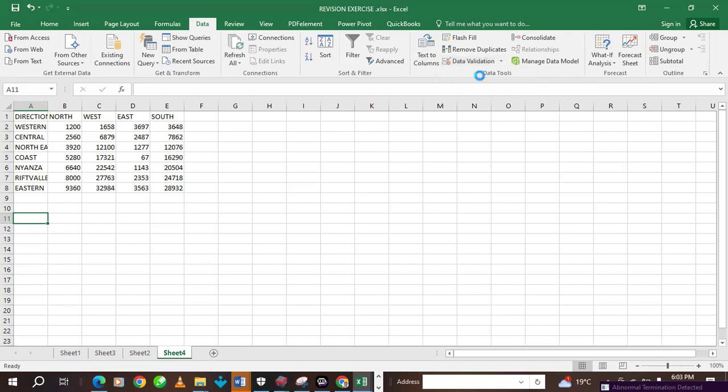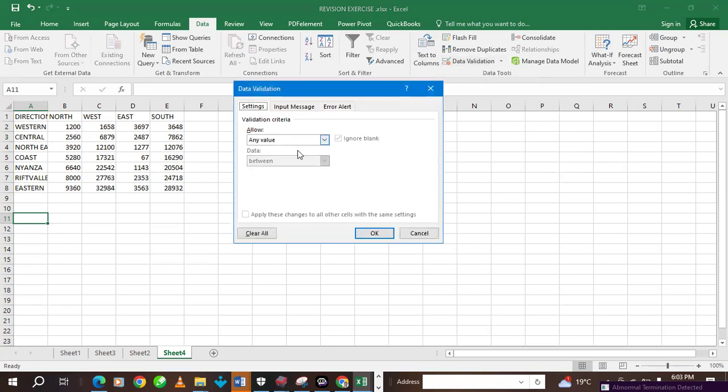From this Data Validation, for that particular drop-down list, you'll be able to select a list. When you select list here, now you come and select the source. Our source here is the district that we have in our data sheet. So you just need to highlight it.